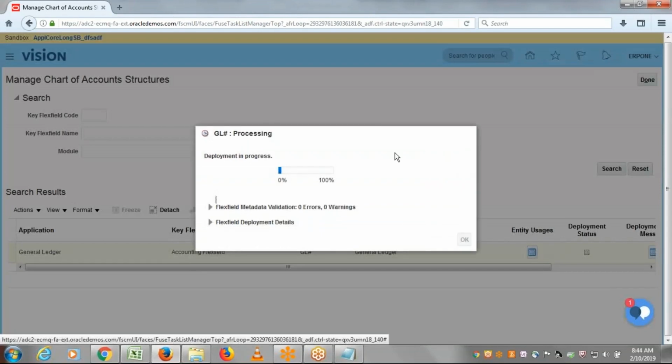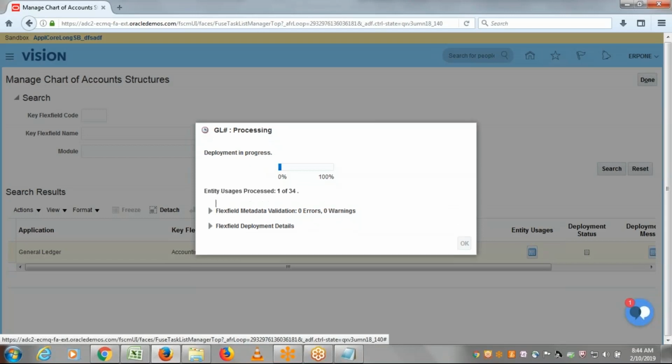Okay, so in case of a client instance, if you are doing the implementation for one country, ideally we create one chart of account structure. The moment you click on deploy, it will be deployed without taking much time. But these instances are Vision Demo, which we are using for practice purpose. So within these instances, there are many chart of account structures, so it will take a little bit more time to complete.